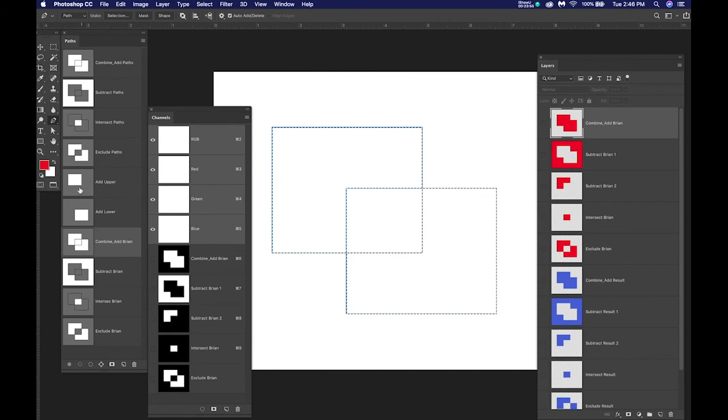So I'm going to Command click the first one. So I'm going to Command click the icon. I'm going to make sure that I have nothing selected. So first I'm going to Command click this one. Now I'm going to add this together. So I'm going to go Command and Shift, or Control and Shift, and add this one together. Now I can choose to subtract this one from here.